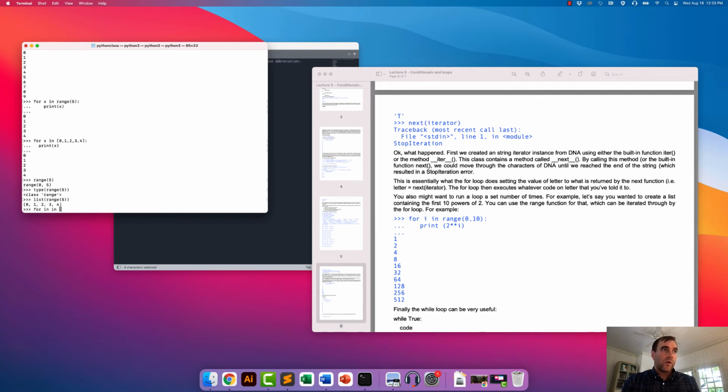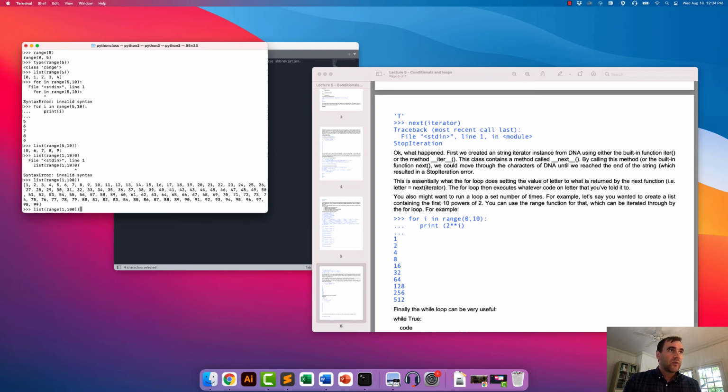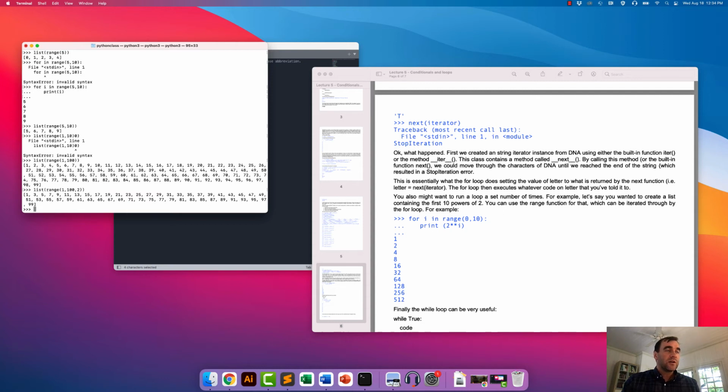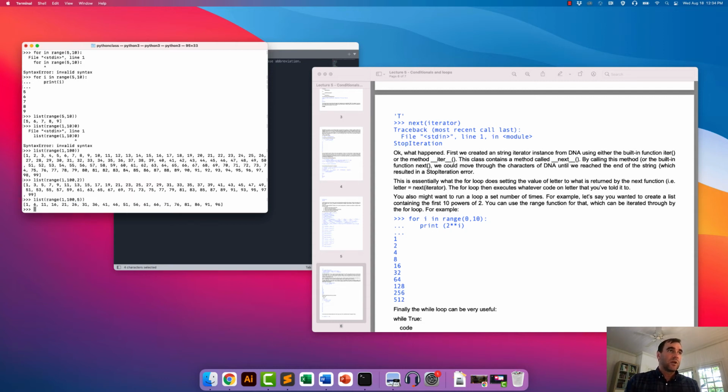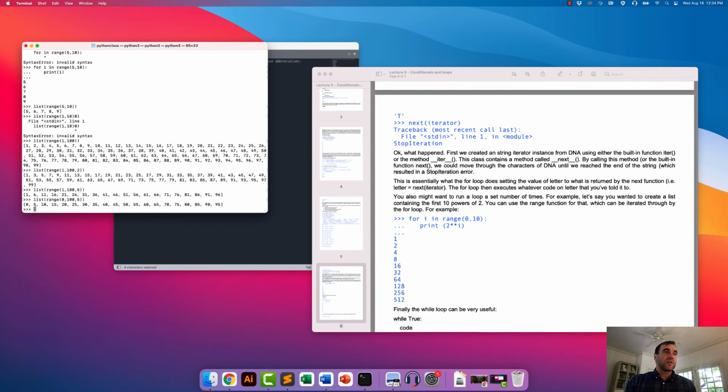So here we see we can also specify the start and stop. And we can go from 5 to 9, for example. And the same thing would happen if we tried to create a list out of it. We can create 1 to 100 if we wanted to. We can do it by 2s. We can do it by 5s. Et cetera, et cetera.